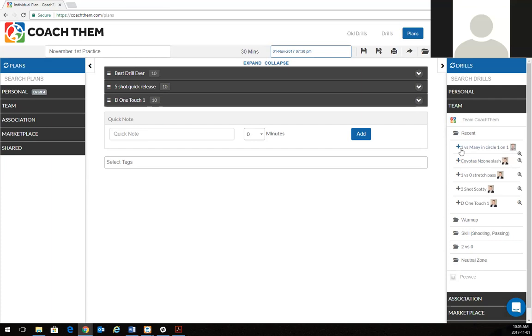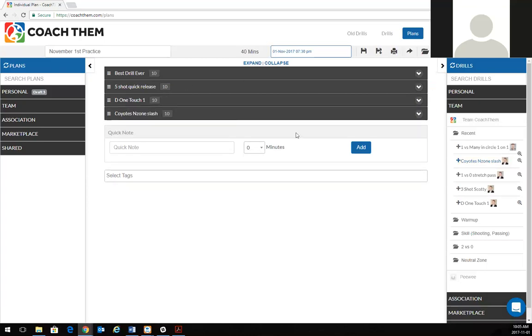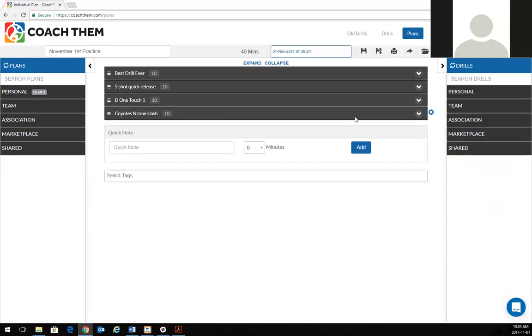So Mike added this drill to the group. I've added these other drills. So I know I really like neutral zone slash drill. I can go ahead, click add, and it's going to be added from my team folder into my practice plan.